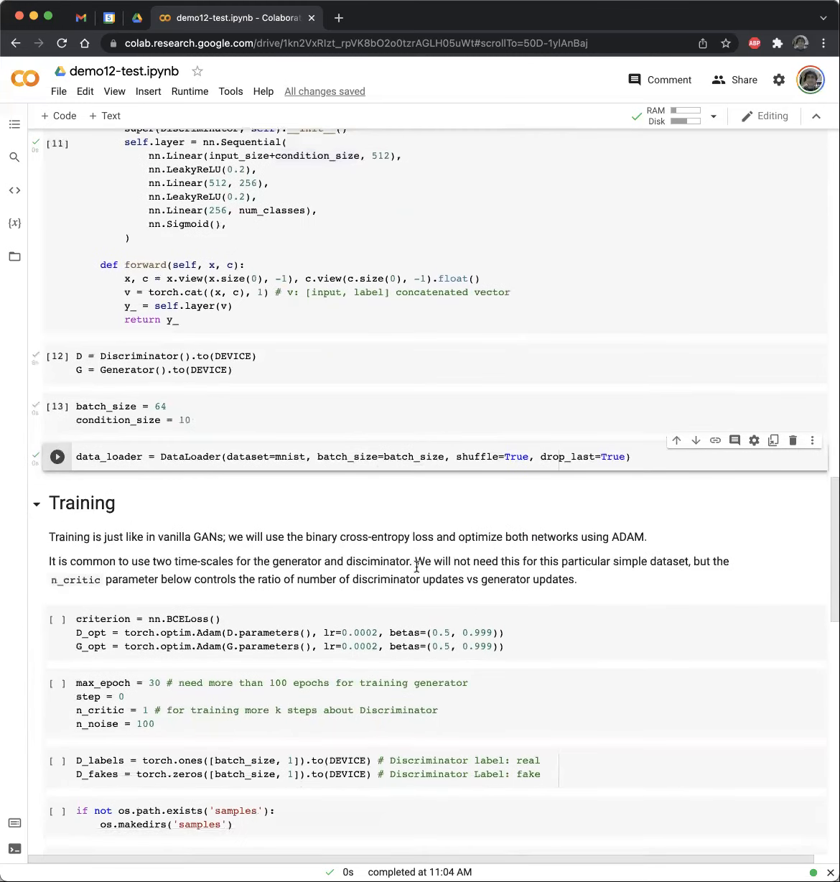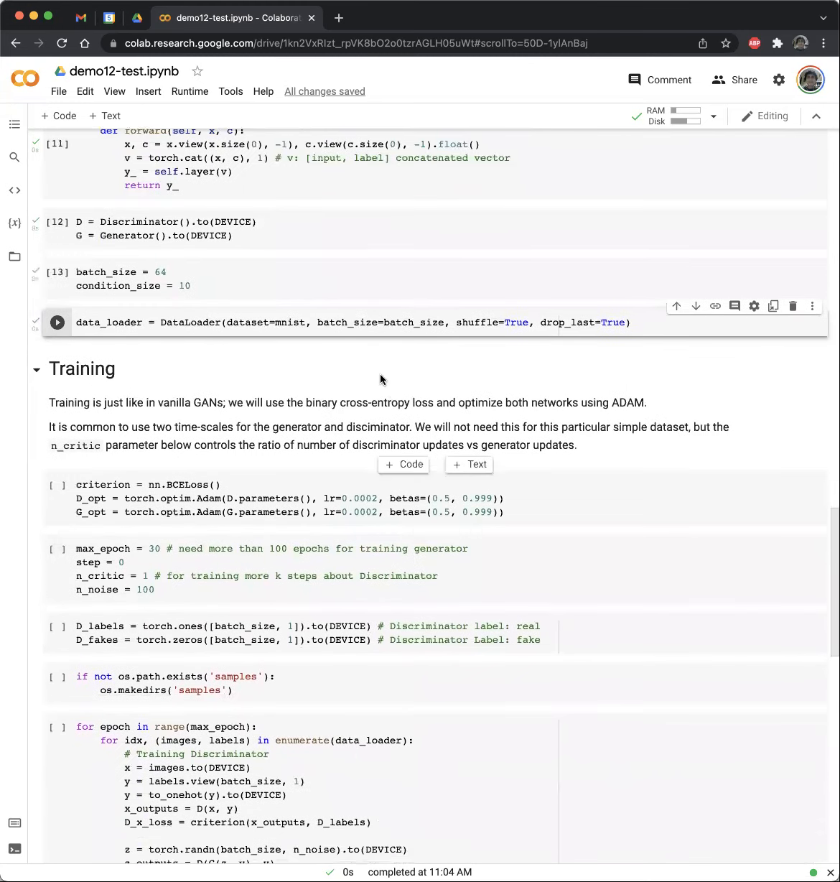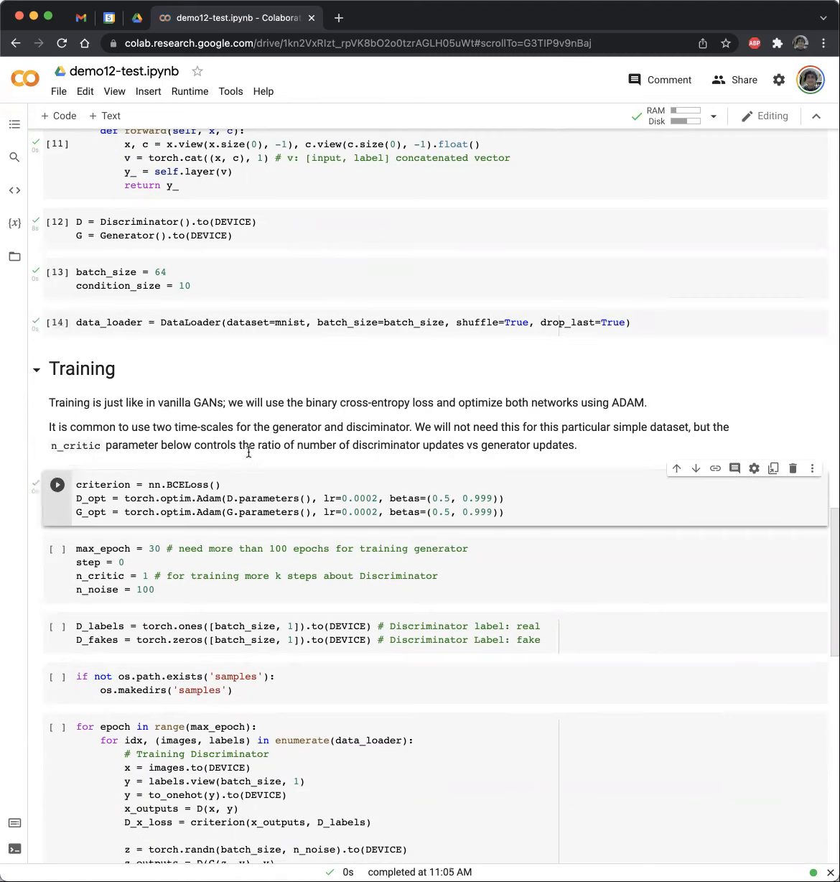Okay, so training of the GAN, both the discriminator and the generator, is exactly the same as what we would do in vanilla GANs. It's cross-entropy loss because we are detecting whether a sample is real or fake. Optimization is done using Adam.